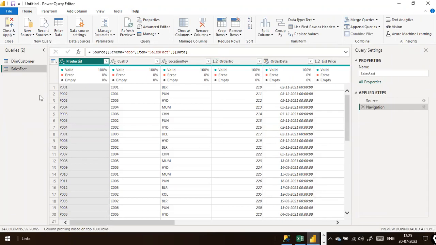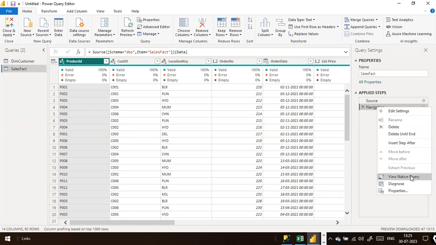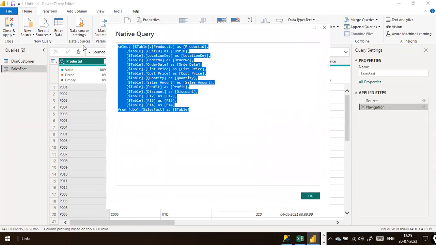Is there any way that I can see the query here? Yes, you can. Just beneath the applied steps, on Navigation, right-click on it. Here you will find View Native Query. You click on it. Look here, whatever I said was correct, right?